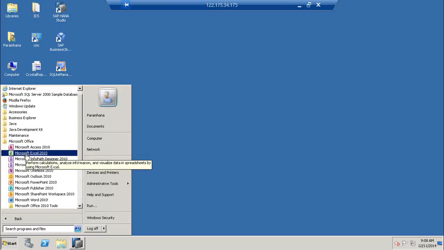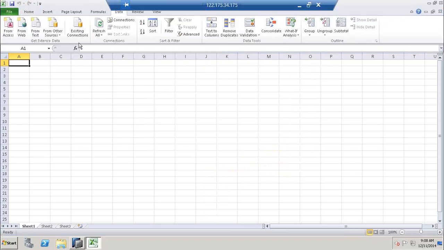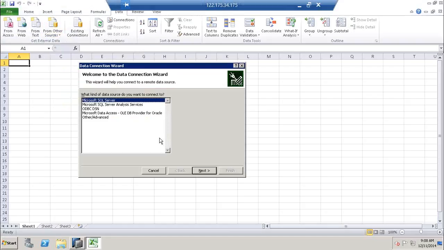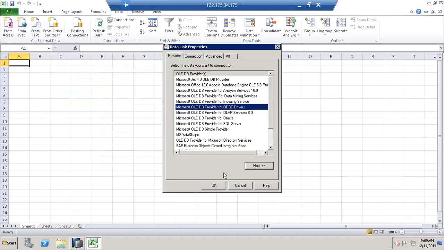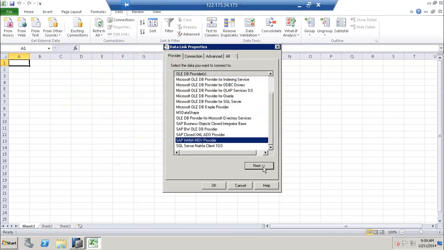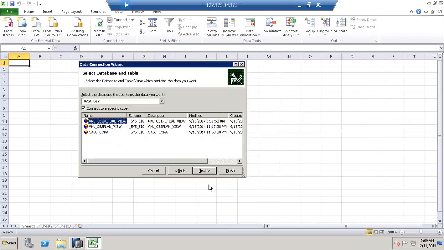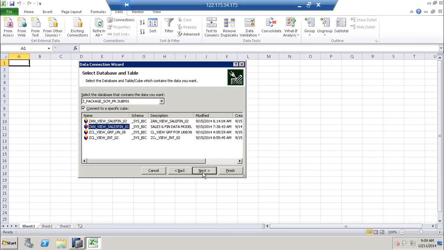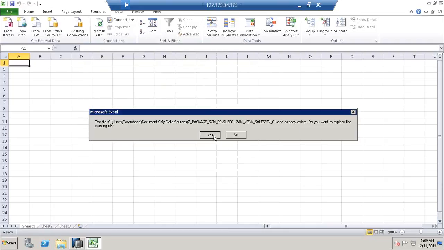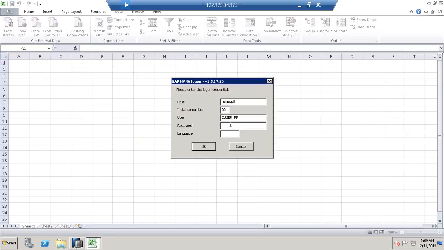All programs, Excel, here, data from the menu, other sources, SAP HANA MDX Provider, details for connecting, HANA SP8, 00, user Z user PR, test the connection, click OK, go to your package, and then the view, next, finish, yes, OK, re-provide the password.